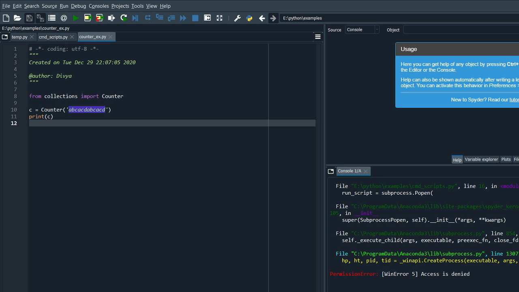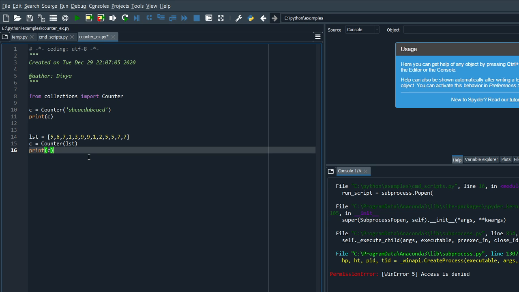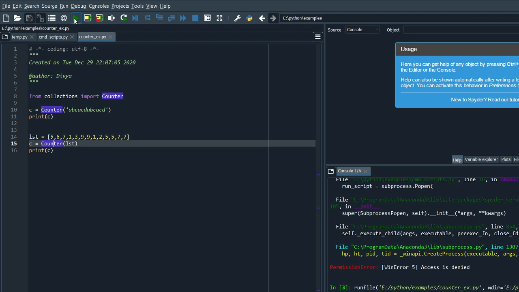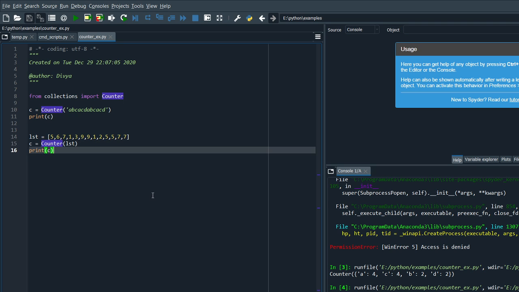If I go with a list, how will I do it? Let us consider we have a list, and Counter takes the list as a parameter, which is nothing but a constructor we are calling inside the Counter class, and we'll print. The same way, 5s are 3 times, 7s are 3 times, 1 is 2 times. The remaining numbers will also be printed out.